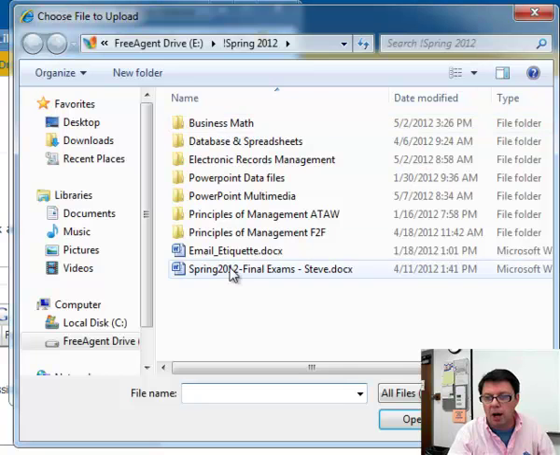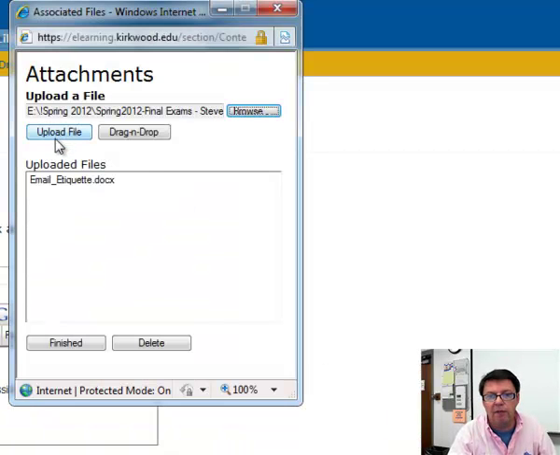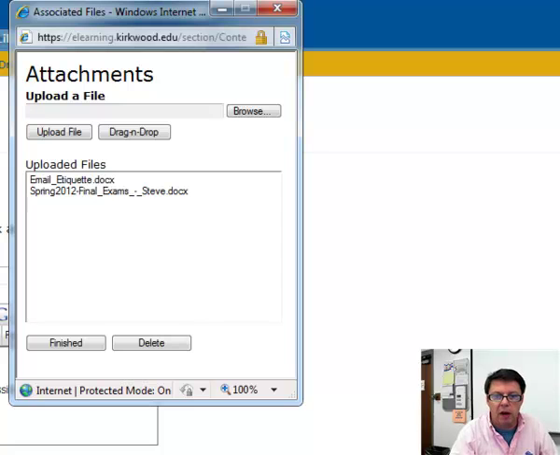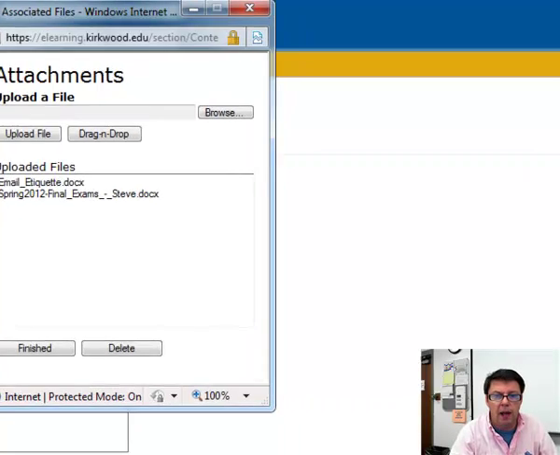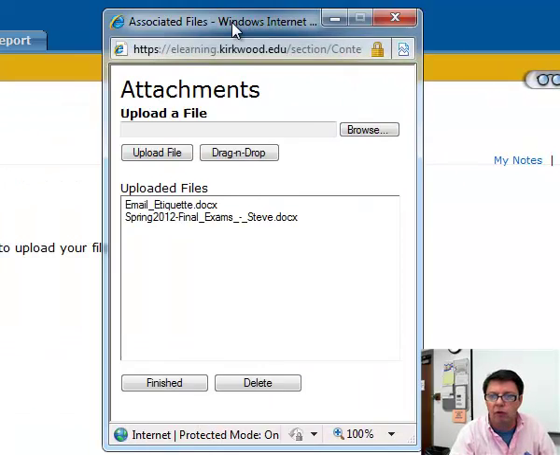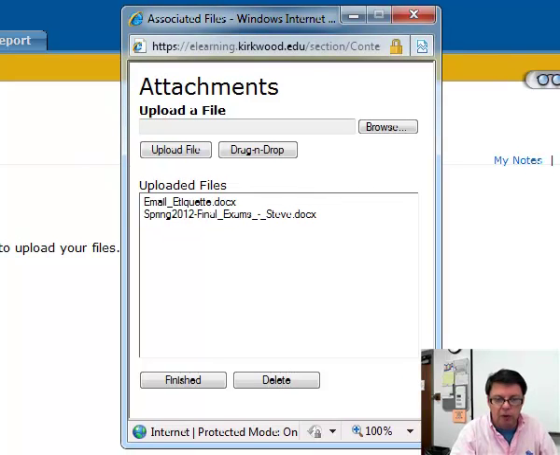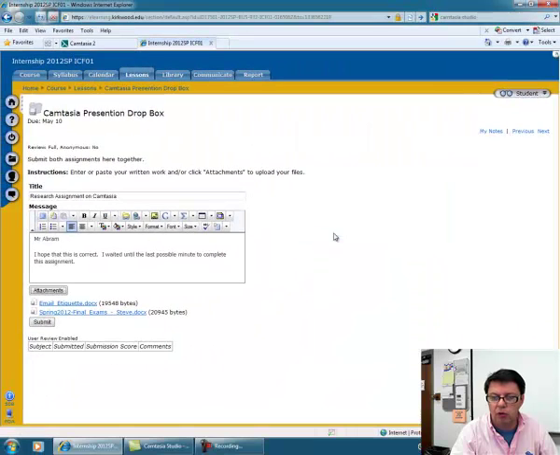I'm going to grab this one here, say open, and then I have to click on upload. So I upload it, and now they are both there. Another place that I'll see that is on your Angel screen. I'm going to move this to the side a little bit. You'll notice down here where it says attachments, you should see the file names show up in blue, along with the size. Now I know that they are there. So I can say finished over here and close the screen, and now I am ready to submit.